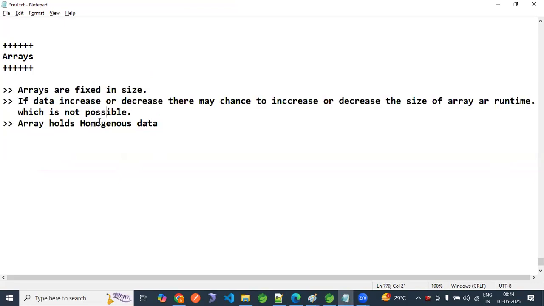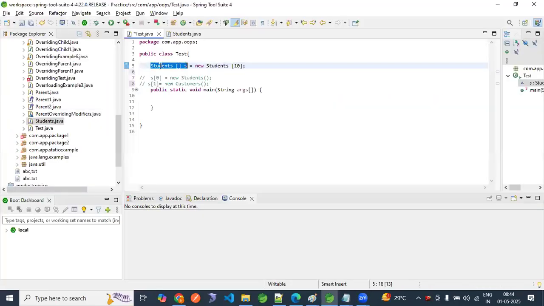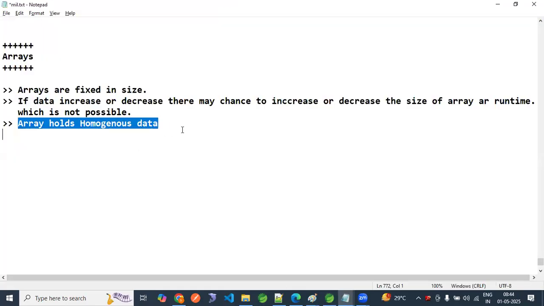But arrays cannot hold heterogeneous data. So how can we resolve this problem? Who is the boss? Who is the parent? Object, right? This case is not possible: a Student array cannot hold Customer. There is one approach, but that approach also has some disadvantages.